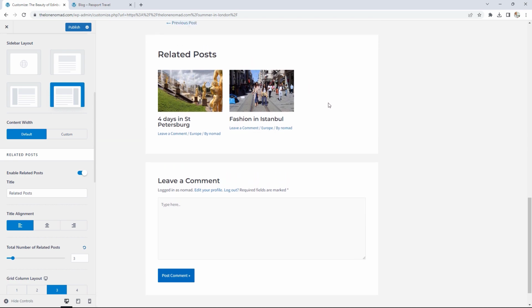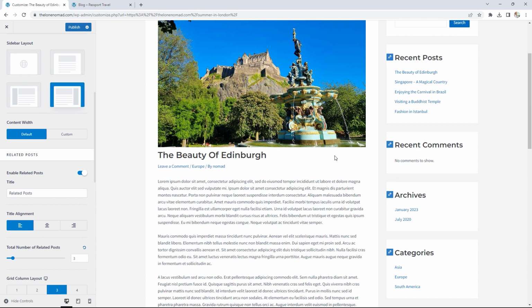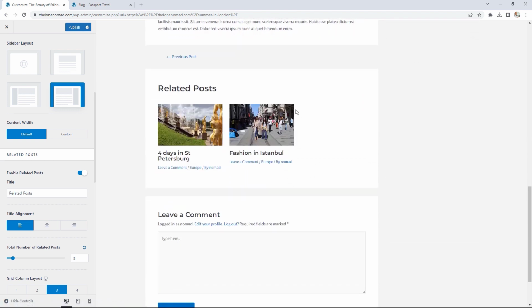And there it is. I'm not sure why. All right, I think I know why. That's because we only have 3 posts for the Europe category. Had it been we had like 4 or 5, you would have the third post showing up in here. That's why we only have 2. So keep that in mind.